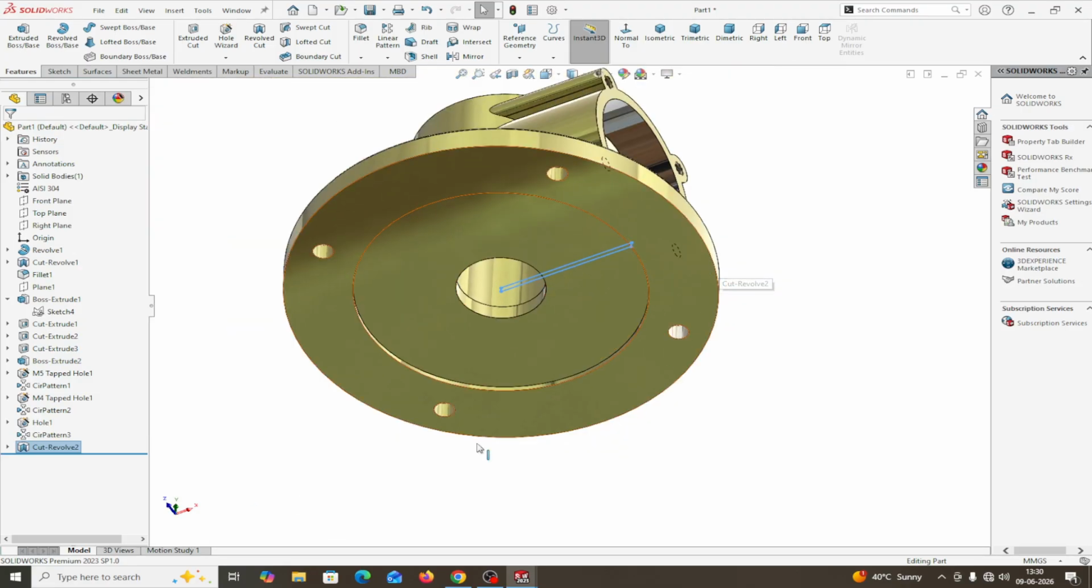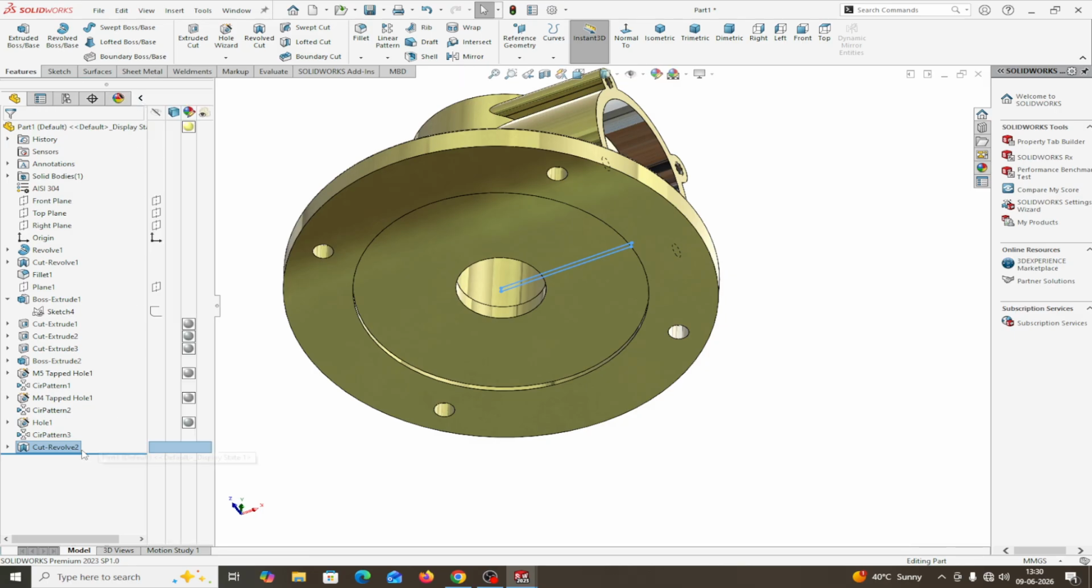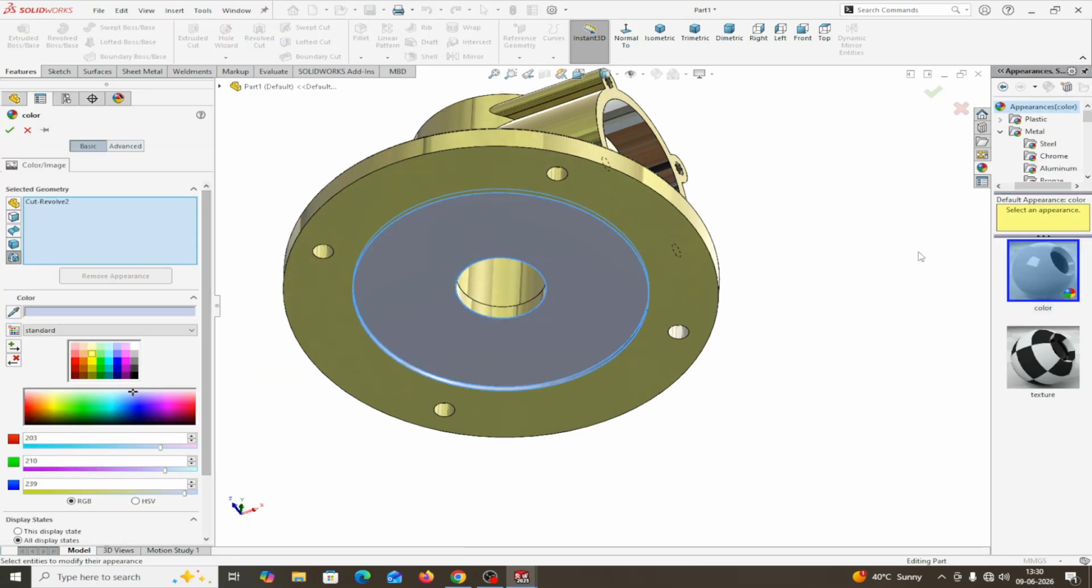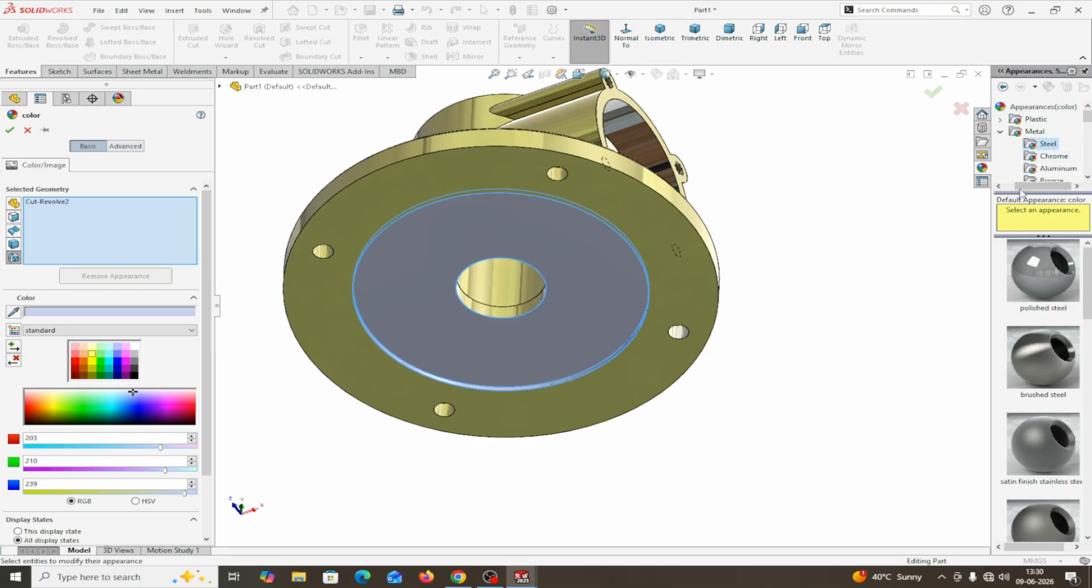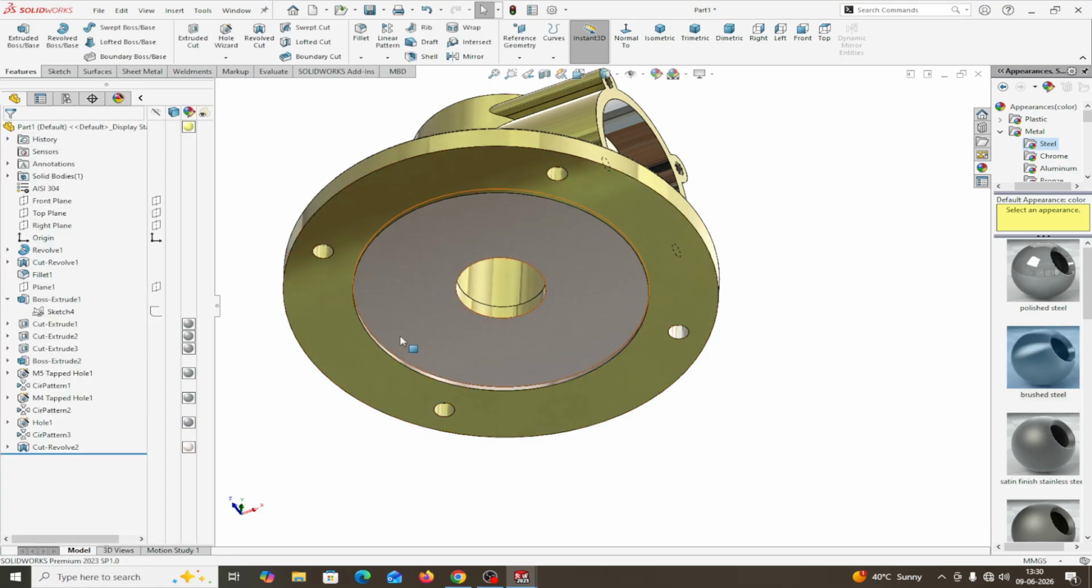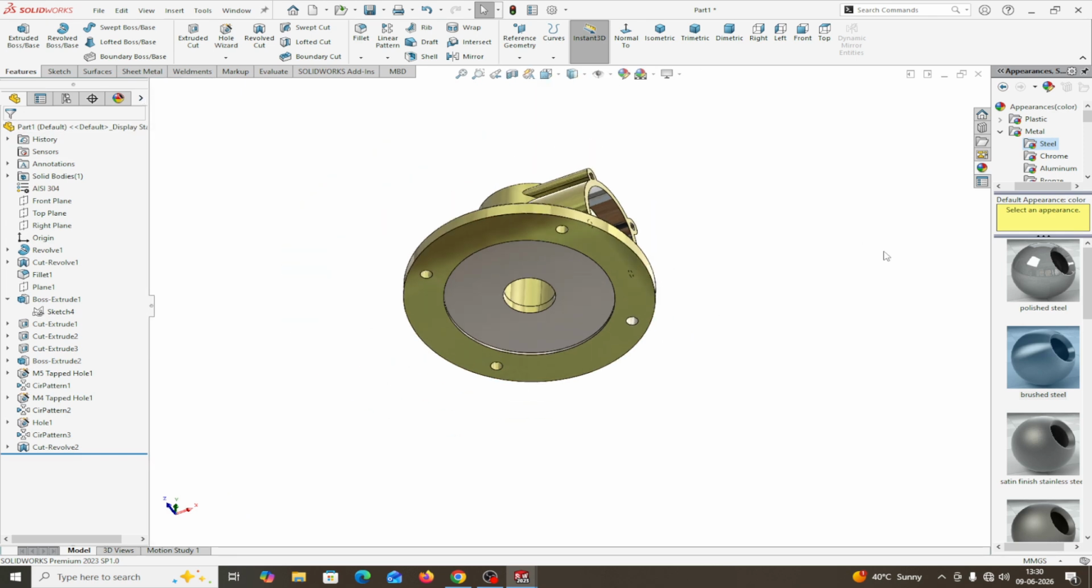You can also provide the cut revolve from here. In the feature tree manager, open this one. You can apply any finish. Suppose click here, click appearance. You apply another finish. You can apply, suppose metal, steel, brush steel. Suppose you apply this finish. This cut revolve upon this. In this way, you can apply the finish here.